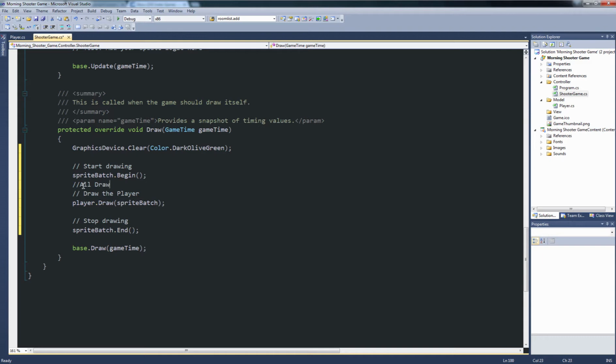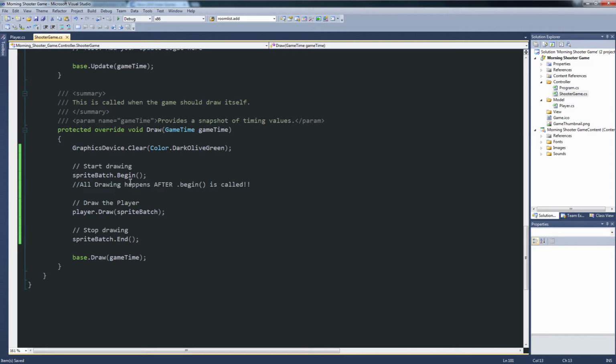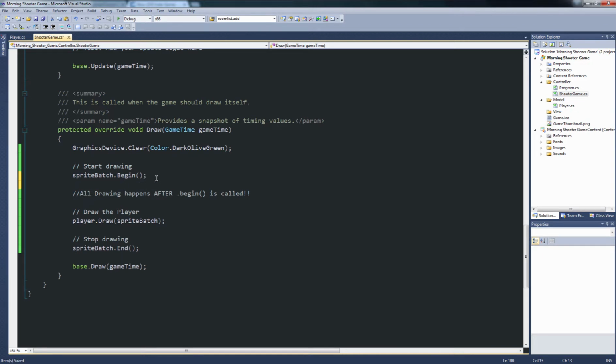All drawing happens after .begin is called. Kind of a big deal. No drawing before begin. If you try and draw before begin or after end, you get stupid things happening. Crashing, burning, pain, suffering, all this bad stuff that Yoda warned you about. Terror, hate, fear, anger, yeah. Bad, bad stuff.